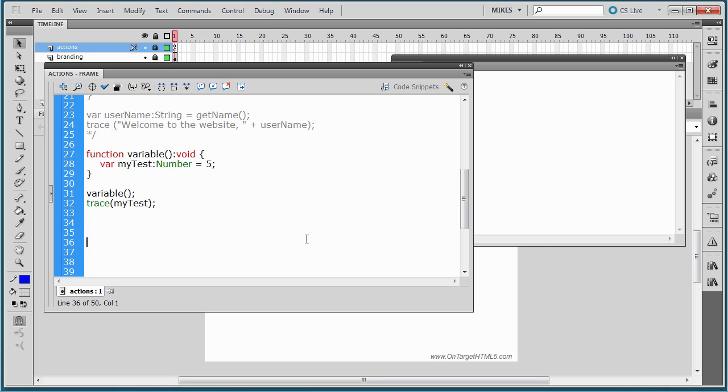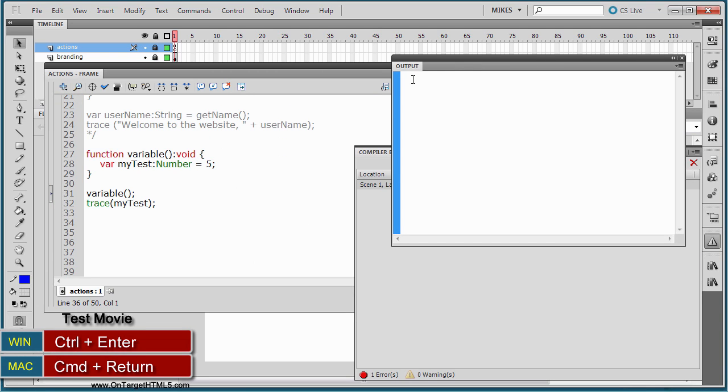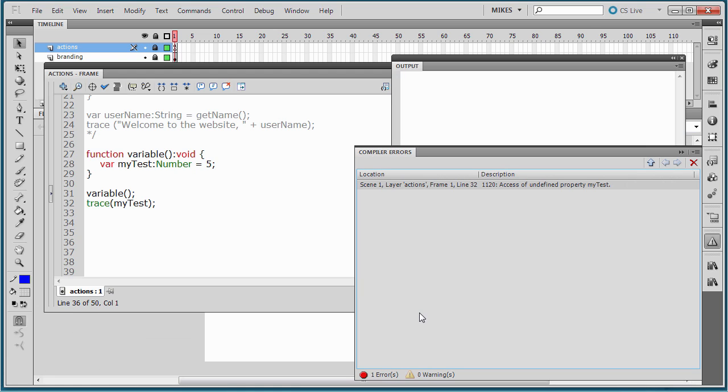Now I want to test this movie, but I want you to think about what we've just done, and whether or not we're going to see that variable that we're tracing in the output panel. So I'm going to test the movie. You'll notice we don't see the number 5 in our output panel, and we've actually generated an error. It's telling us that we have access of an undefined property, myTest. There's no output in the output panel for the variable that we traced. If you look at the compiler, it tells us that it doesn't exist. An undefined property means it does not exist.